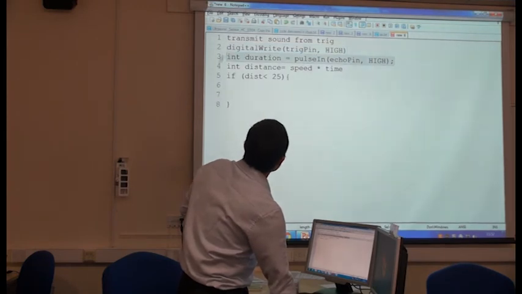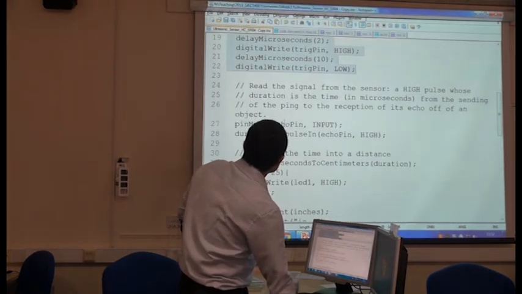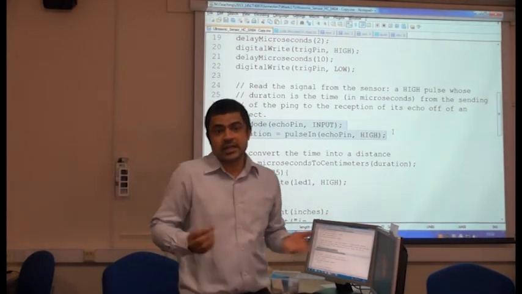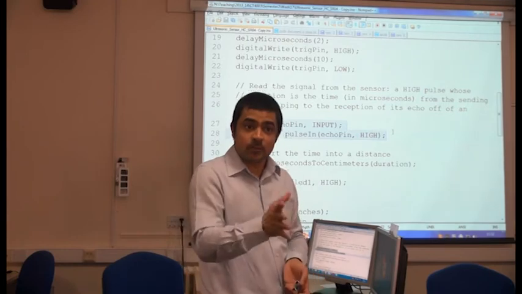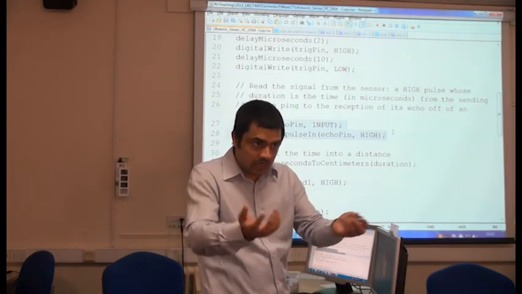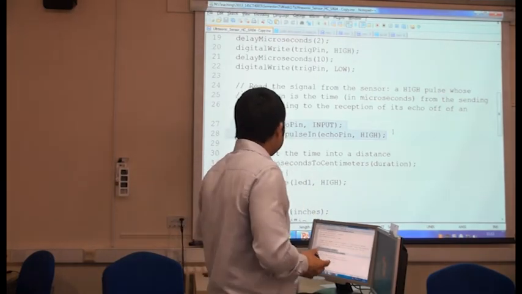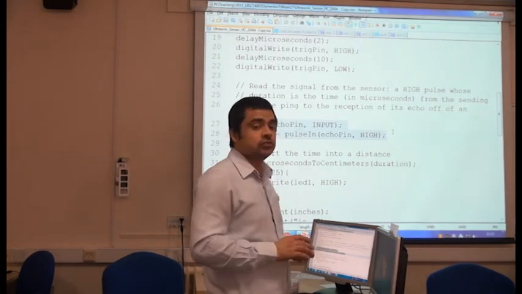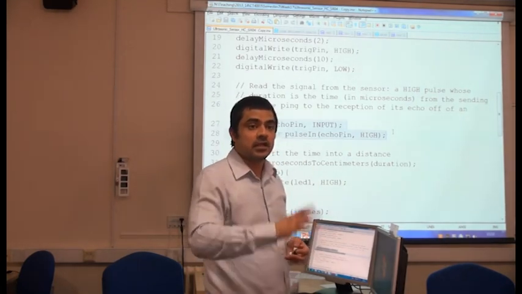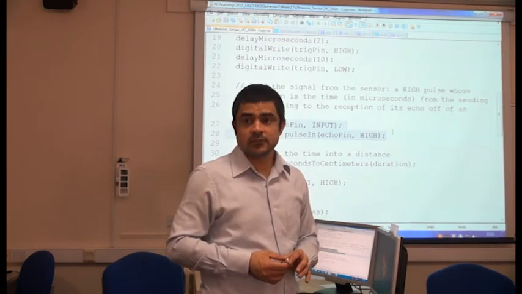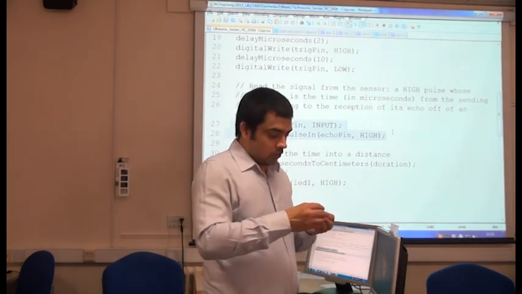Line number 19, line number 3. Line number 3 has been transferred to these two lines, 27 and 28. 27 is very obvious, which is echo pin is a receiver pin. So you have to put it into an input mode so that it can listen. And 28 is the easy stuff: you use the pulsing function, make it listen on the echo pin, and listen when it becomes high and give you the time. All right? Okay.